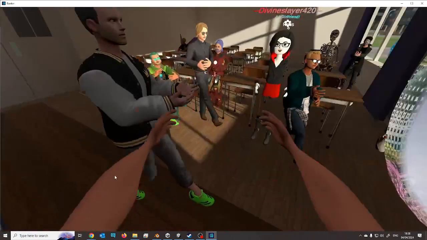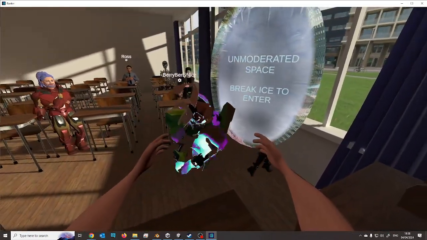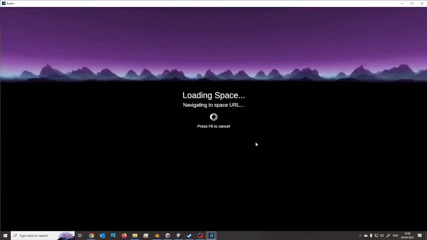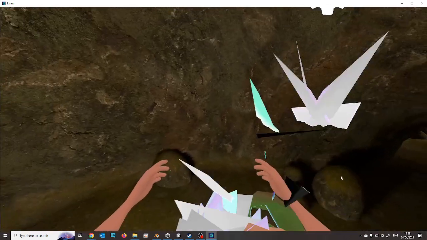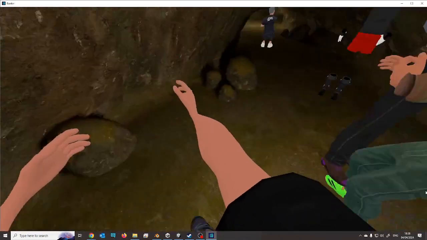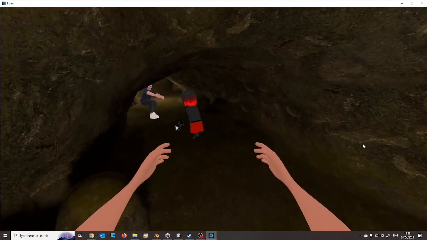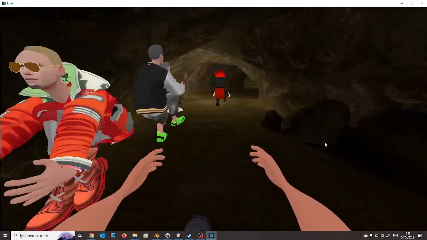Ooh. So keep our fingers crossed that we don't fall through the floor. Ooh, look at that. We are there. We are here. Let's see if we can get through by crouching. I think you can.